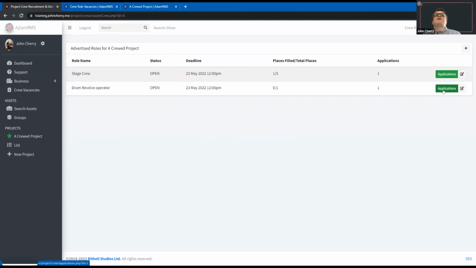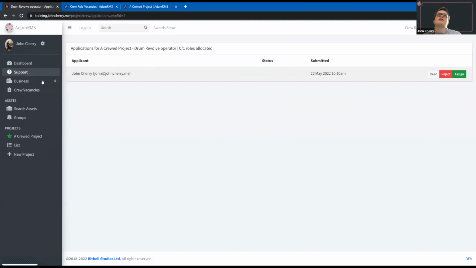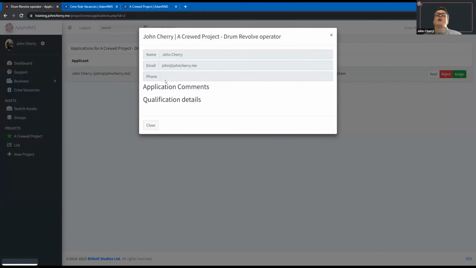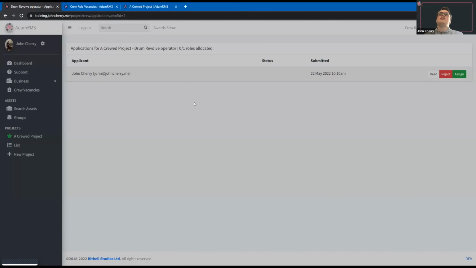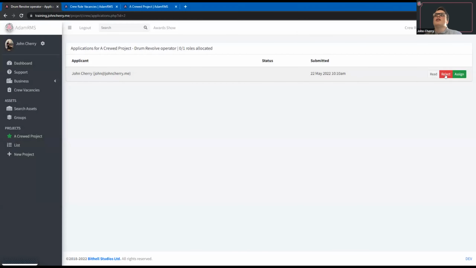If we go into our applications, we can see who's applied, and then we can read their application here. So I helpfully didn't put any comments in there, so this is not a great application. What I'm going to do is reject this one because it's not very good, and there's no information provided that we need.